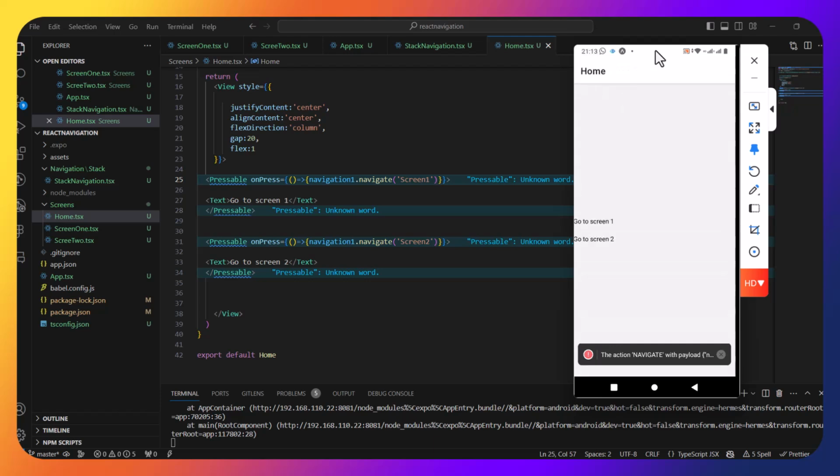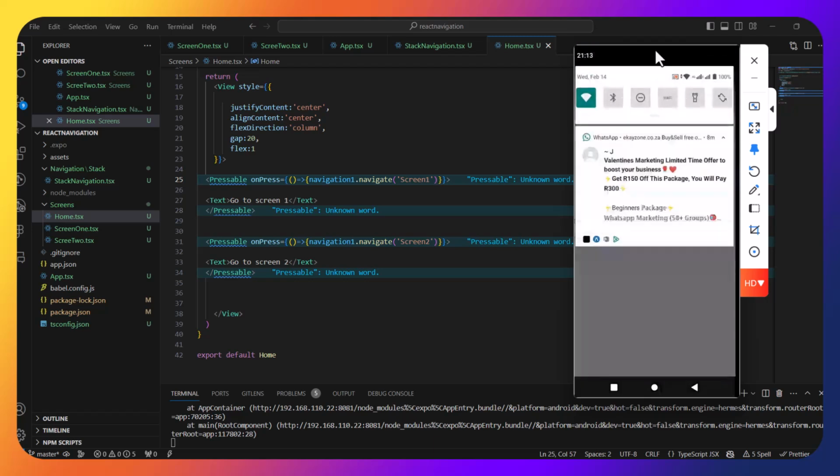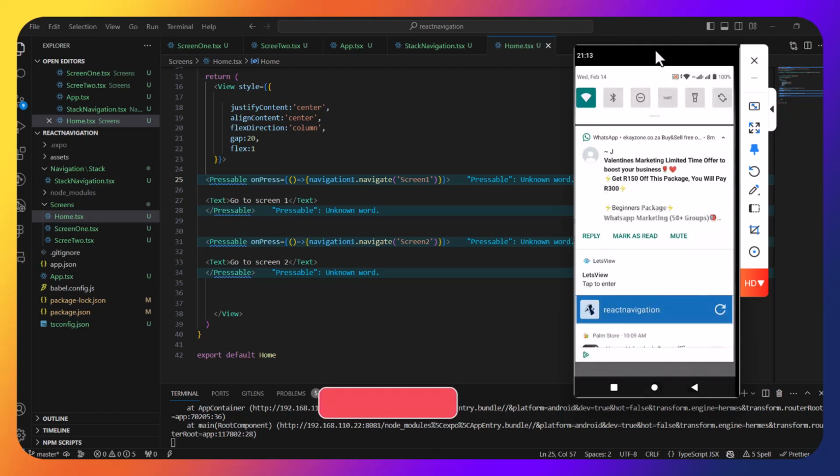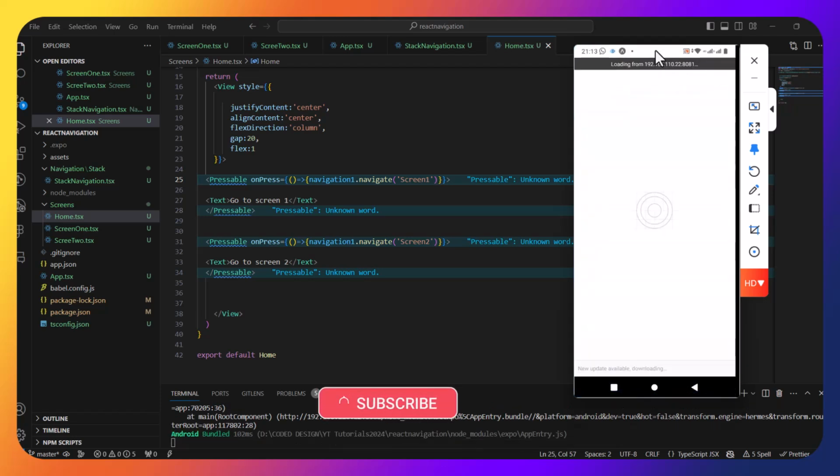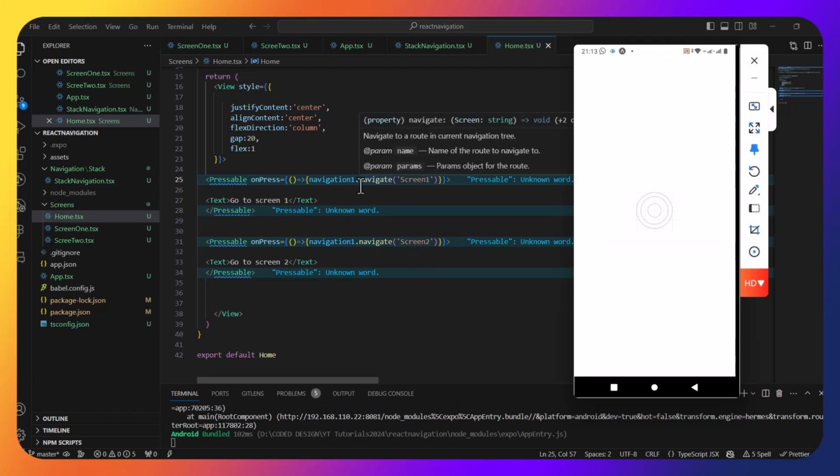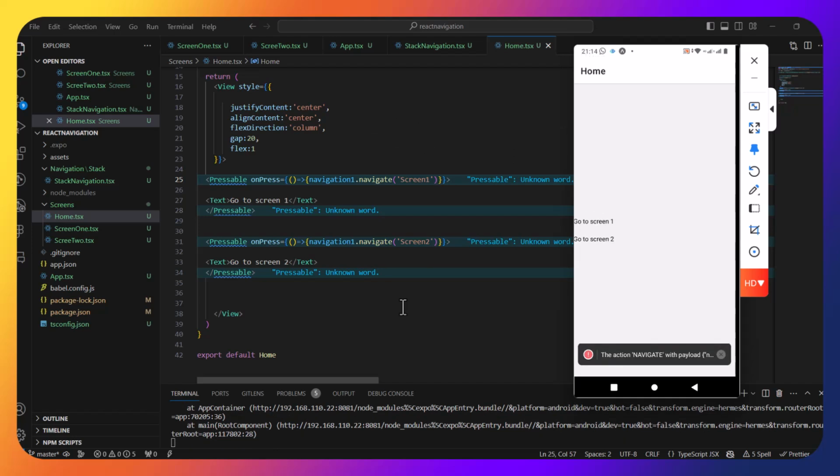Let me shake my phone so that I can get that refreshing menu from Expo. That's not much of a problem. We can also refresh this way. I just want to show you that we have just solved the React navigation problem with TypeScript. Let's see the action navigation. This one I think I have solved it.